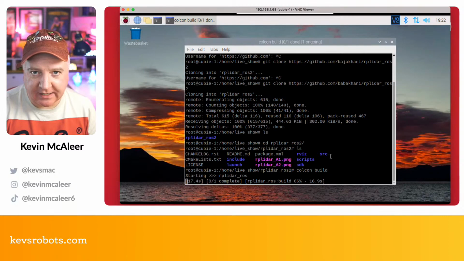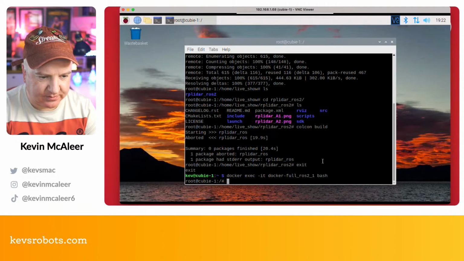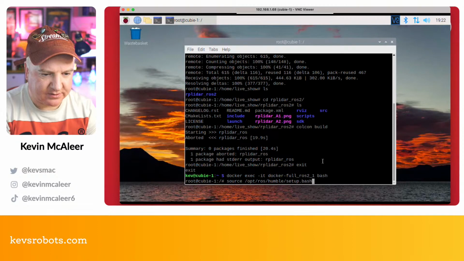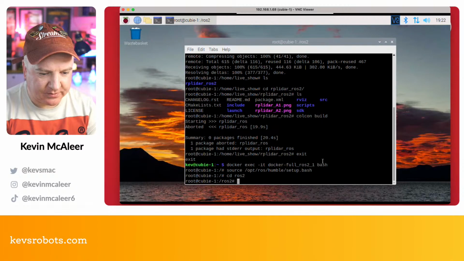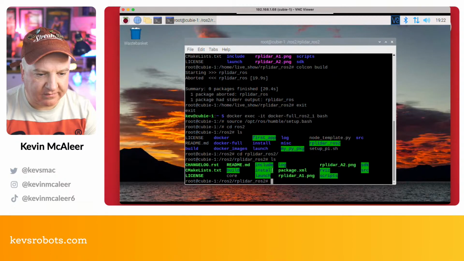We have already built it. So if I just come out of this folder and, oops, exited the entire thing. I exited the session, so I just need to go back in and run setup.bash again. This just makes all the environment variables work. And if we now go into ROS2 and into RP Lidar ROS2, this is essentially what it builds. It just builds some extra things. So there's a build folder, an install folder, a log folder, and a launch folder. I think the launch was probably already there.